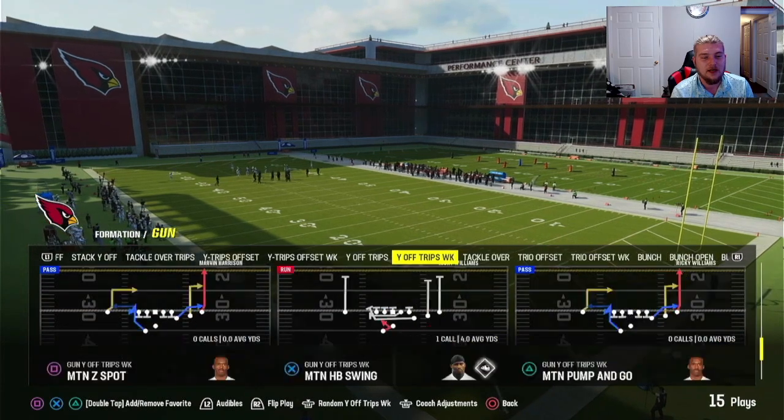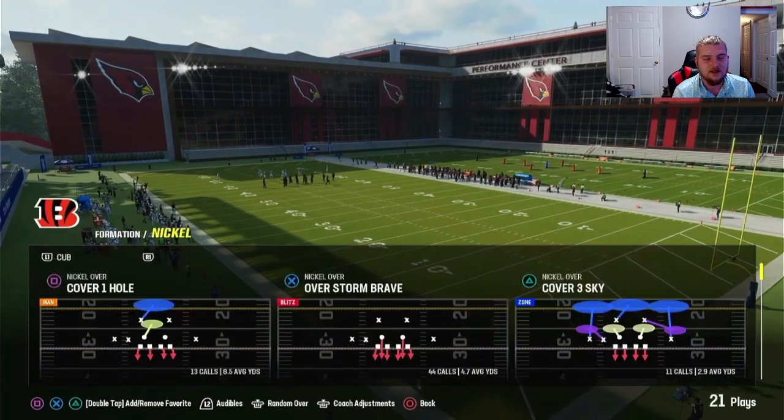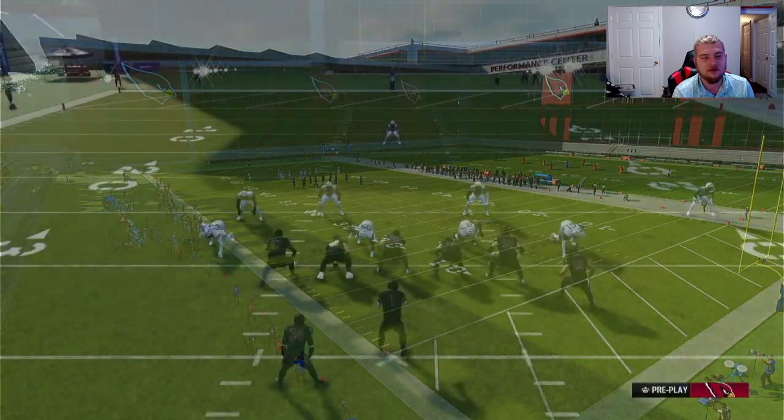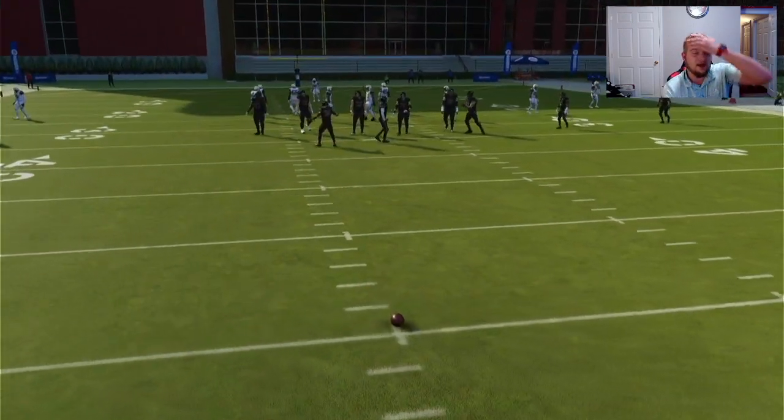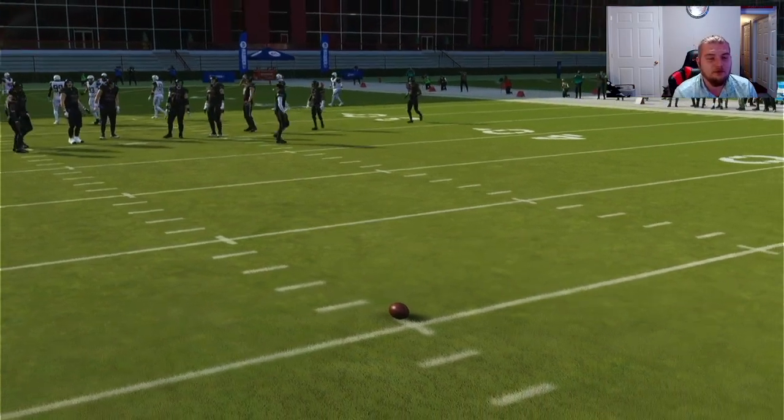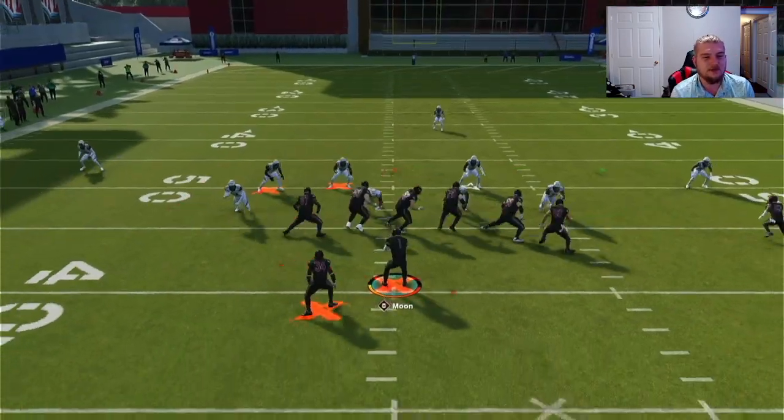Another run play we have in here that I've talked about, and I love it against any kind of zone coverage, is the outside zone. The outside zone is very, very good against zone coverage. I'm going to go ahead and back these guys up just a little bit, that way when we get into our passing plays, it's a little bit easier to deal with. But against any kind of zone coverage, it's outside zone.